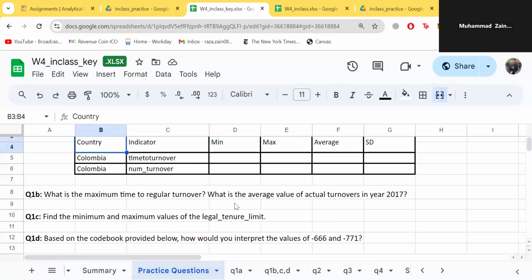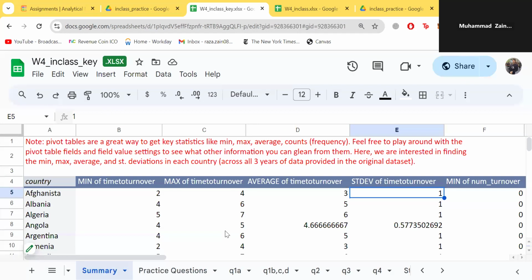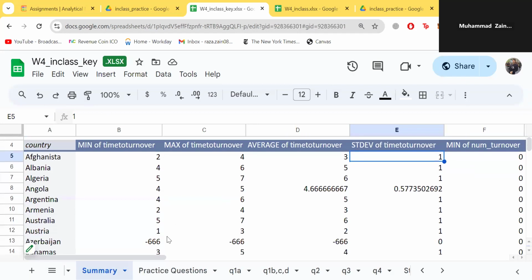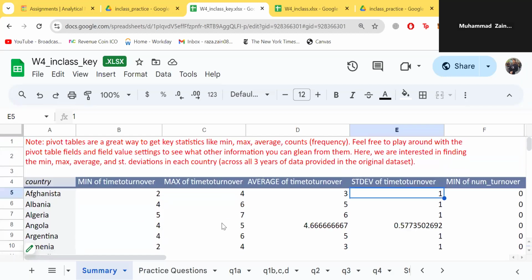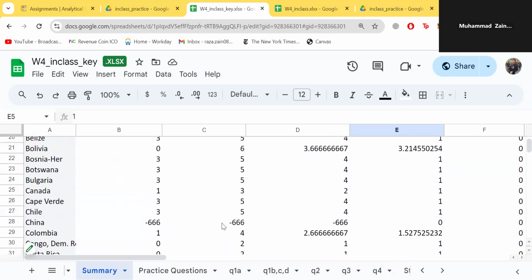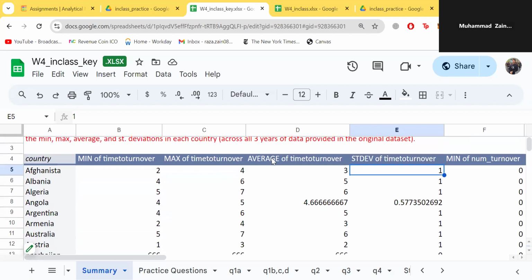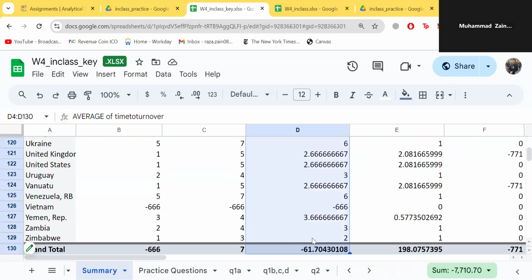The other question was, what is the average value of actual turnovers in year 2017? For this, you can also use the pivot table, because sometimes it's quicker. This is now showing the data from all the years. If you go down to the column of average of time turnover, you can see it says minus 61.